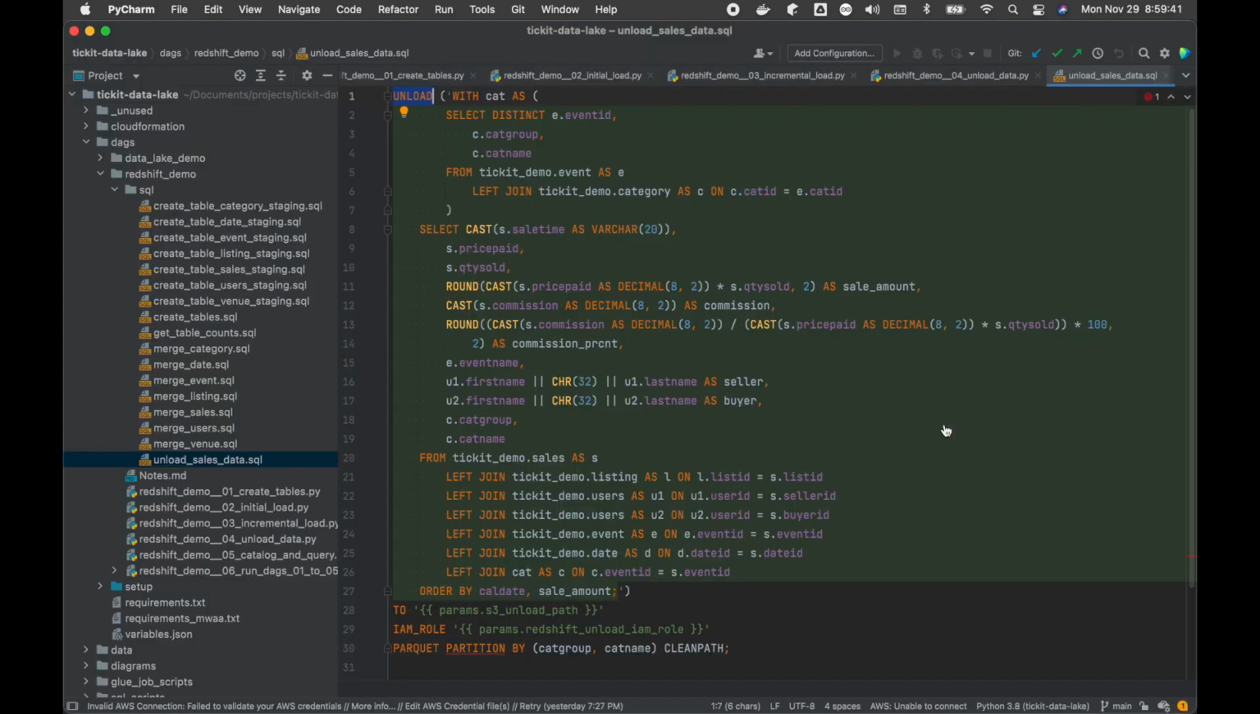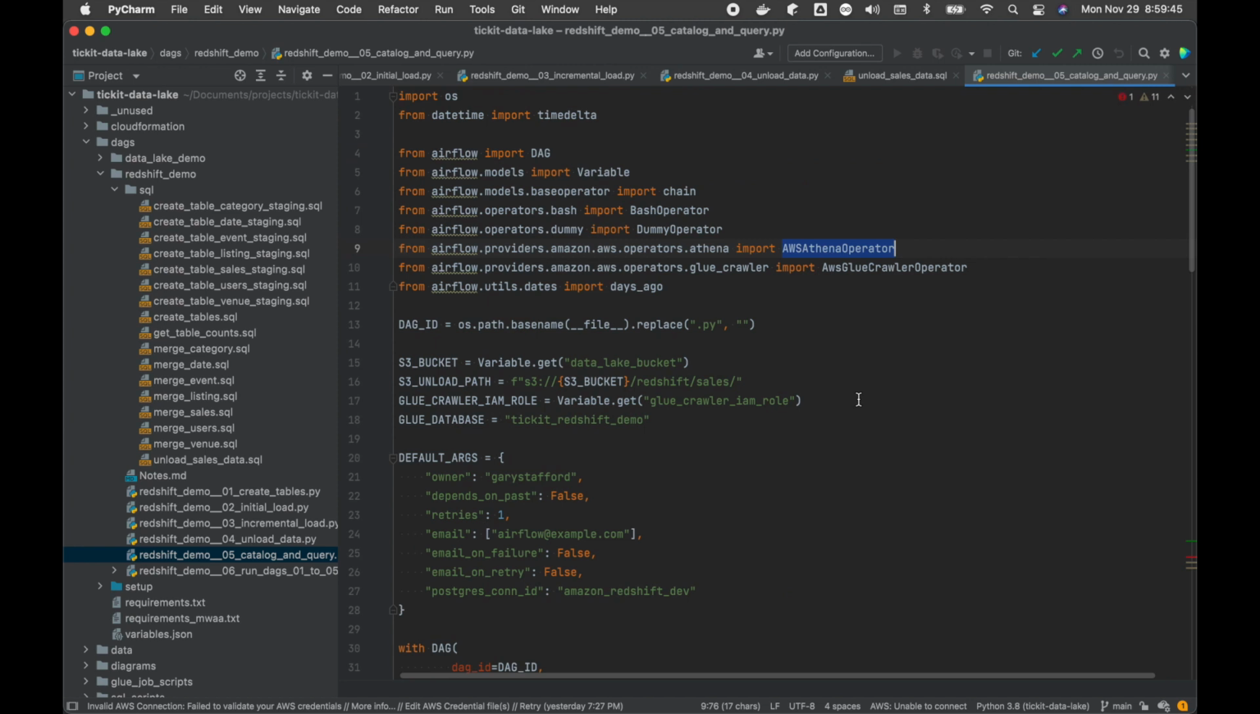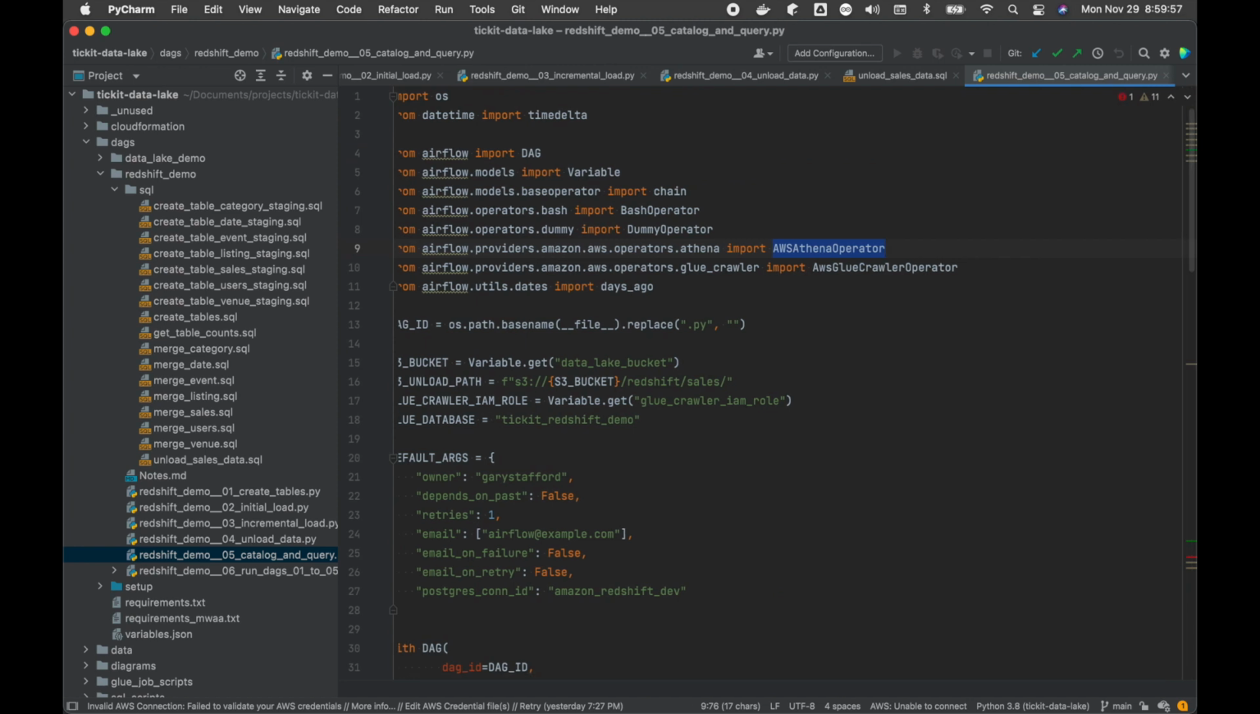So let me switch back to PyCharm for a moment. Let's open DAG number 5 and take a look. So the 5th and final DAG in the demonstration catalogs the unloaded data in Amazon S3 using AWS Glue. So we're using the AWS Glue crawler operator.